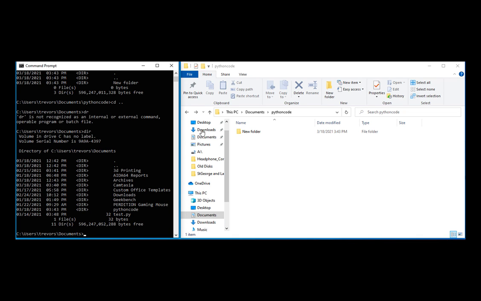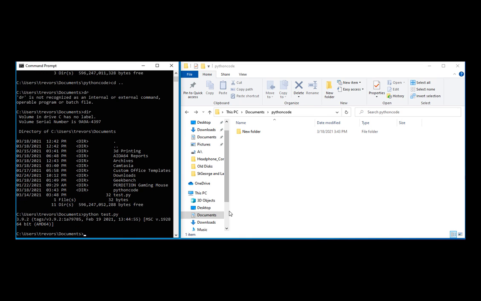And so if I want to run that, I just have to type Python and then the name of the file, in this case test.py, and it will run that Python file.